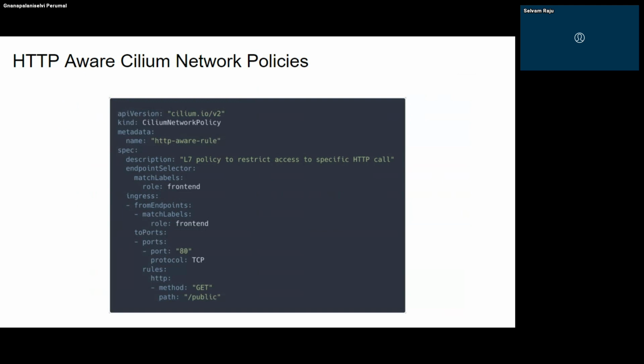So this is a sample example of a Cilium network policy that creates an HTTP rule. Basically, what it explains is that we restrict some HTTP access. For example, in these rules we give permission to allow only GET methods for public resources only. Like that, we can restrict things.